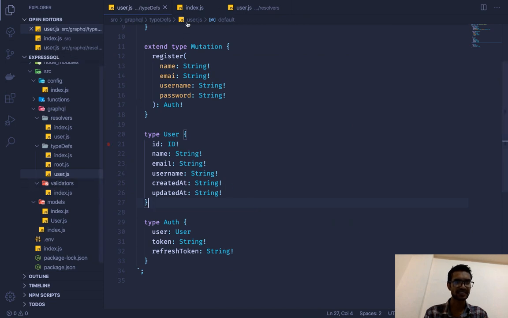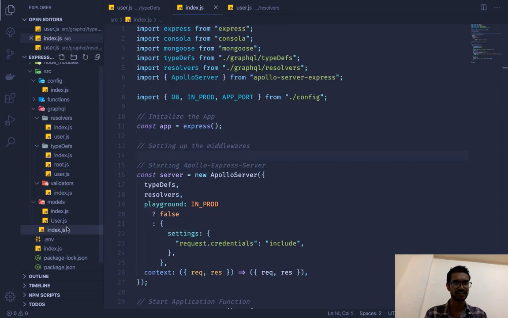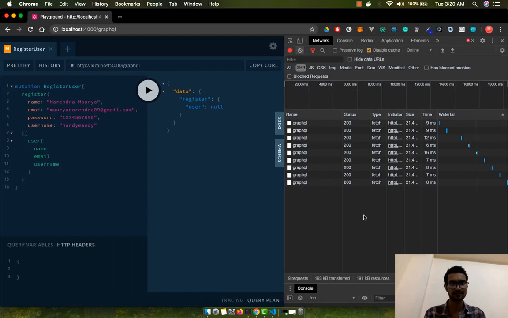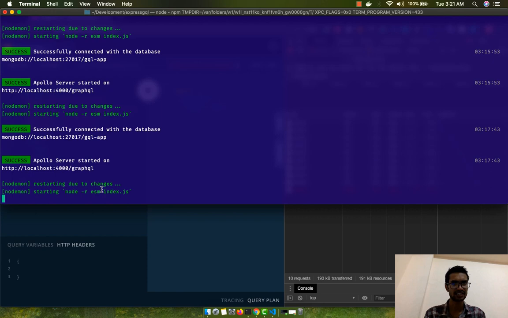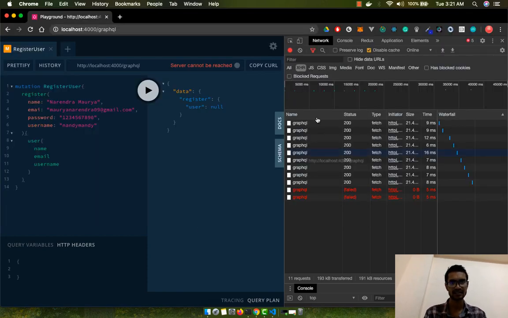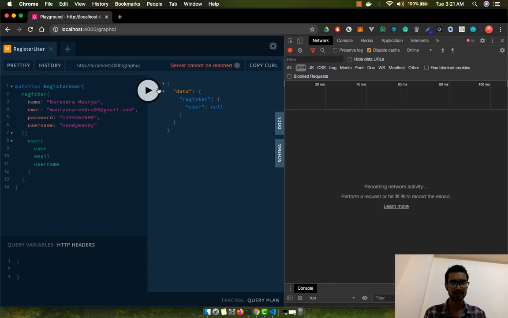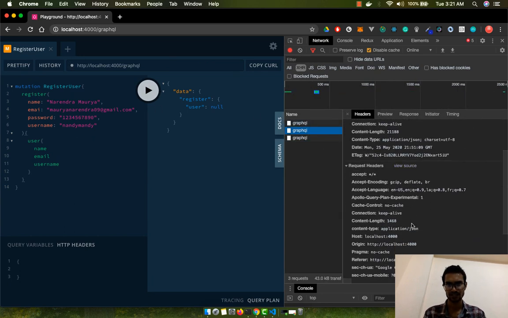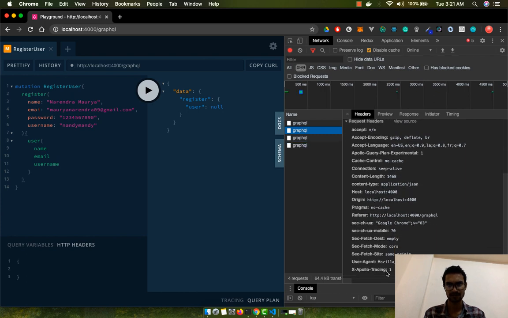By writing this in our main index.js, we are setting up the middleware, and this X-Powered-By header I wanted to remove. So now if I save and quickly clear that terminal, you can see the app is restarting, and the app has been restarted. And now if I send, you can see that header has gone. There's no header for that.